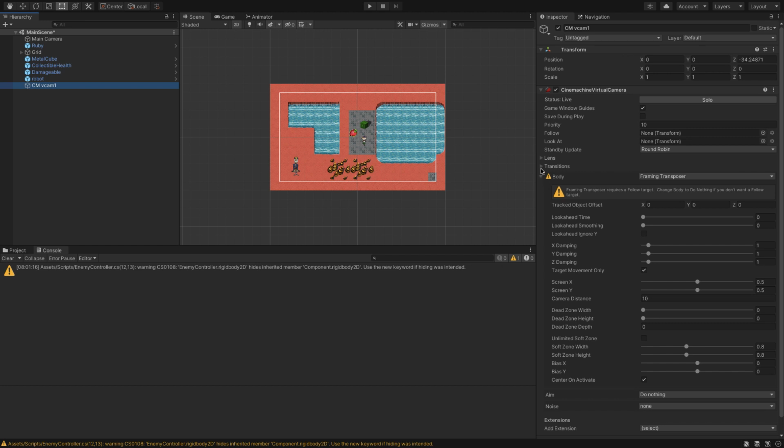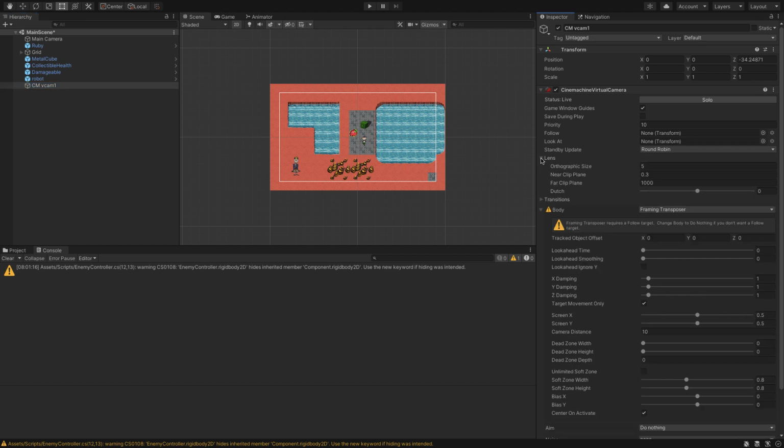What we'll do then is we'll make sure that our lens is set to 5. Okay, and then I have my near clip plane set to 0.3 and my far clip plane set to 1000. So for me, those are default settings, yeah, just make sure you have those set up.